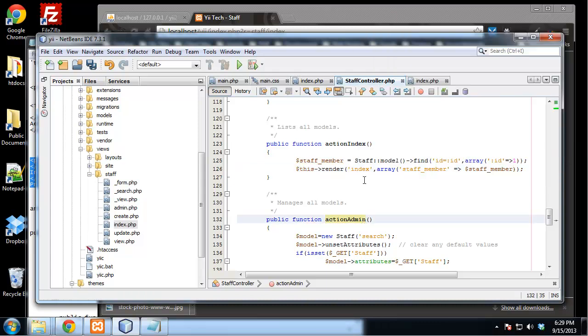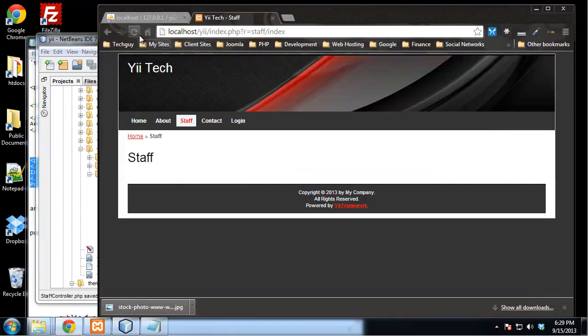Alright, so not too difficult. We're grabbing a staff member from the model with the ID of 1, and then we're rendering the view, but we're passing in this staff member variable. Okay, so I'm going to save that, and nothing's going to happen yet because we haven't touched the view.